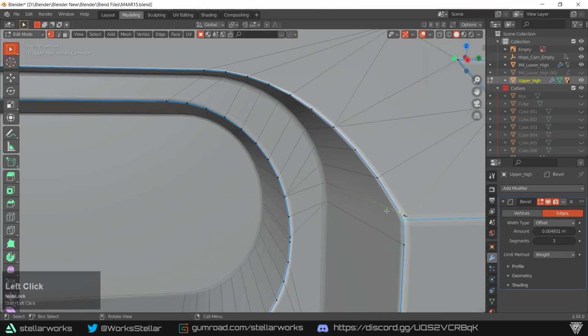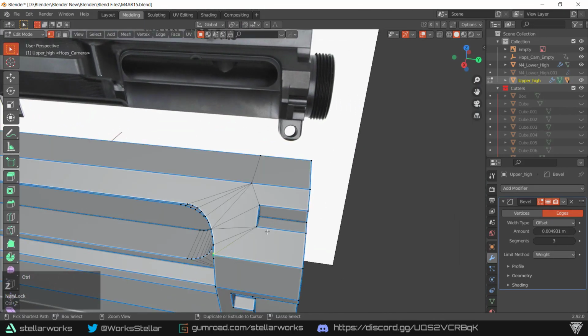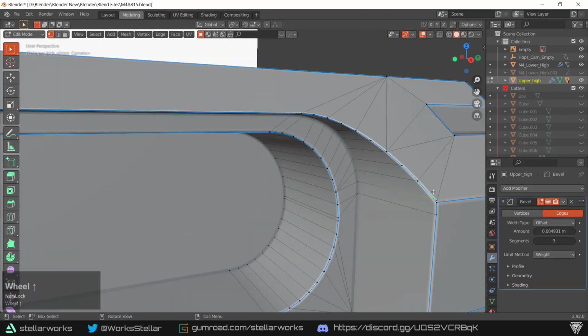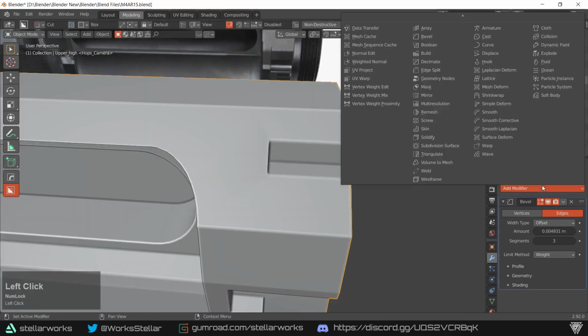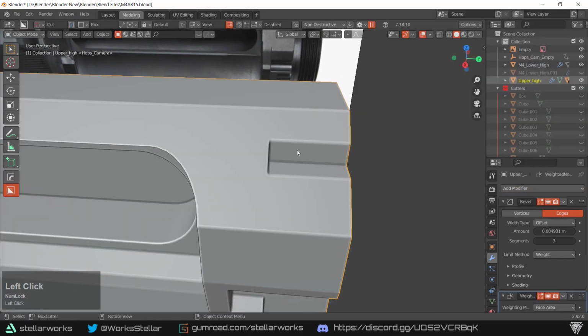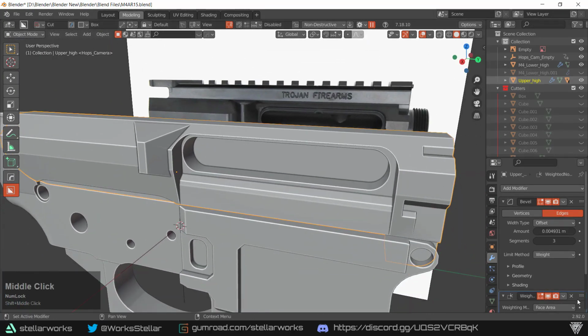I'm just going to merge it last, just to kind of clean it up, and instead of merging it last, I'm just going to slide it and then connect it up here. Kind of clean out the geometry. We're going to add in a weighted normal just to see how it reacts, make sure everything's good to go, which it is.